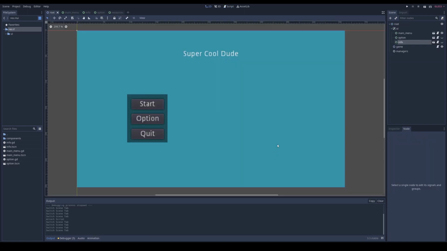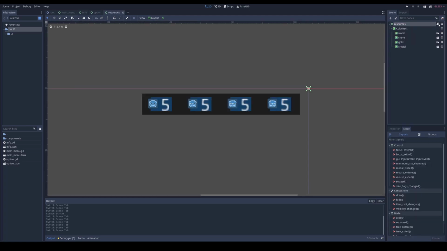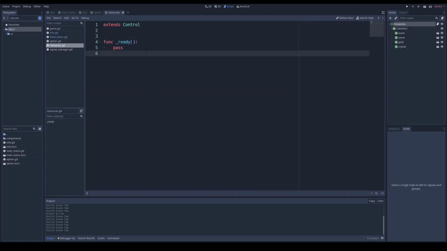So the next thing is going to be some tricks to deal with getting a node in the tree and make sure it doesn't break later if you modify the layout in the tree. So I'm going to go in info, and I'm going to start with the resources. I add a script to it, and I go in. Here I'm going to get a reference to those nodes: wood, stone, gold, crystal.